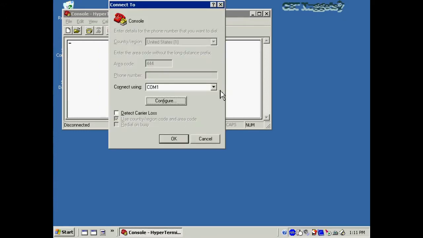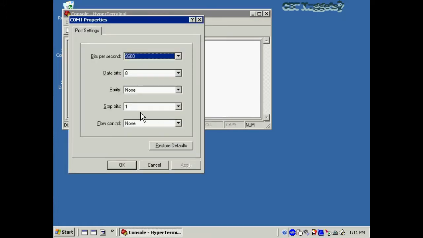I click on OK, and it's going to ask, do you want to connect using a COM port or TCP/IP, meaning you want to telnet to a device. I'm going to connect using my COM port and click on OK. These are the settings that I was just showing you. By default, it comes up with 9600 8N1N, which goes back to the baud rate, data bits, parity, stop bits, and flow control. Those are the exact settings that it must be.